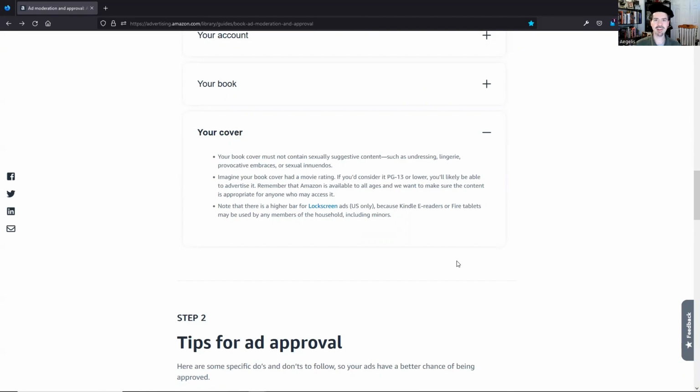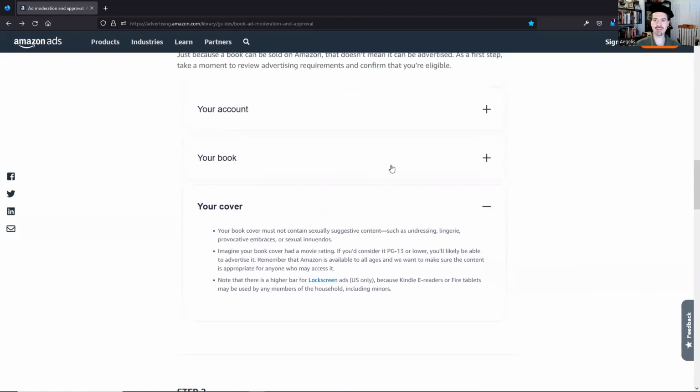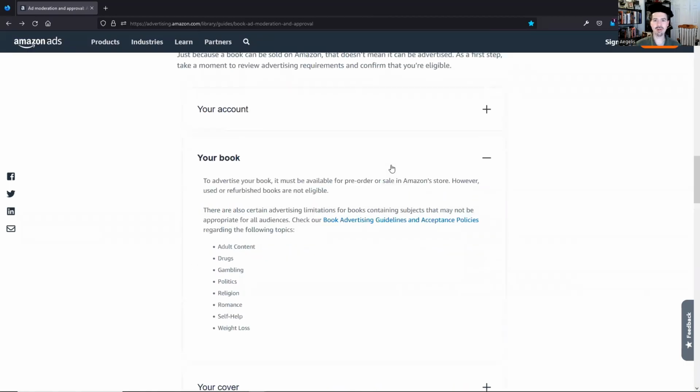So there's some diagnostic questions you can ask yourself. Is the cover appropriate for an ad to show up on a locked Kindle screen? And is your book appropriate for selling on Amazon? If the answer is no to either one of those, then that's probably why your ad campaign was not approved. In which case, you can go through and make any corrections necessary and go ahead and submit another campaign.